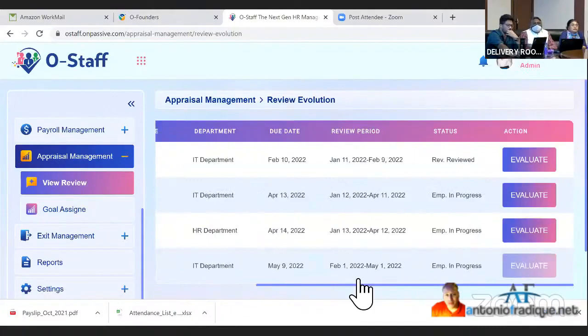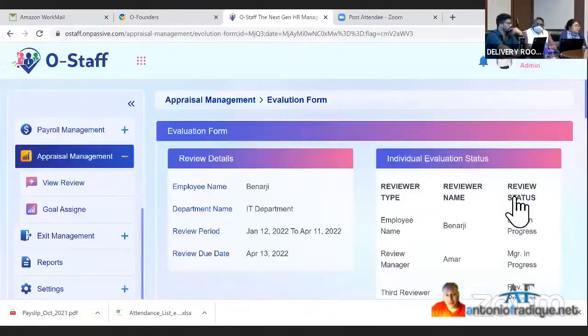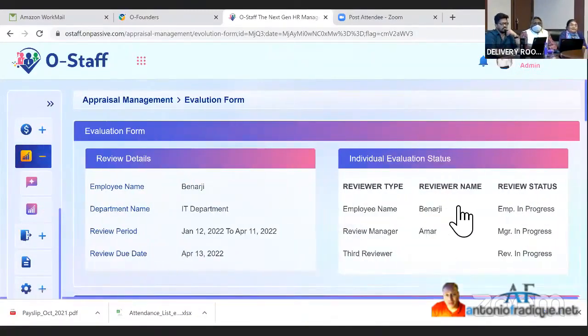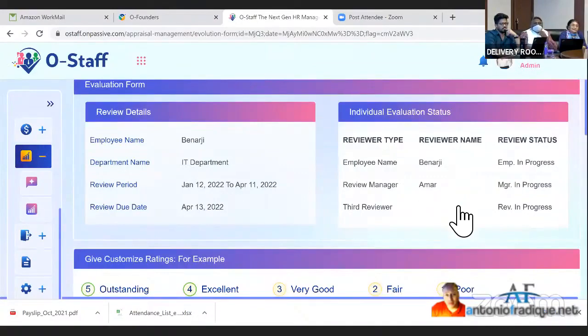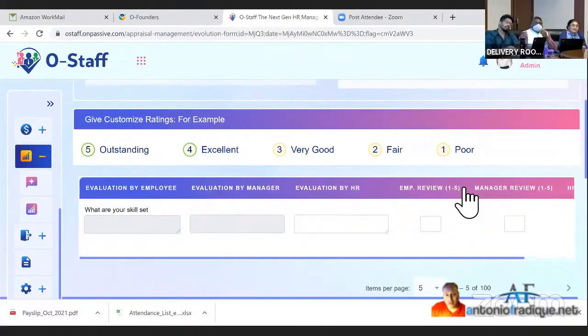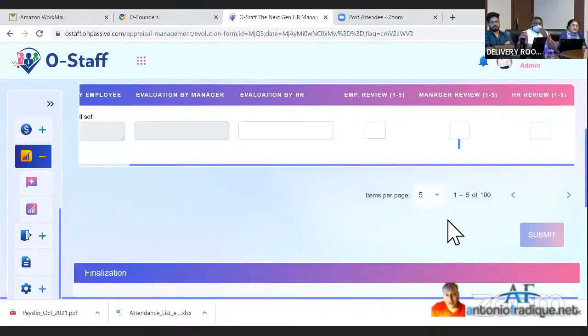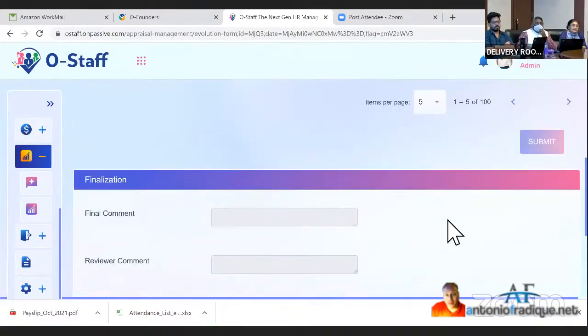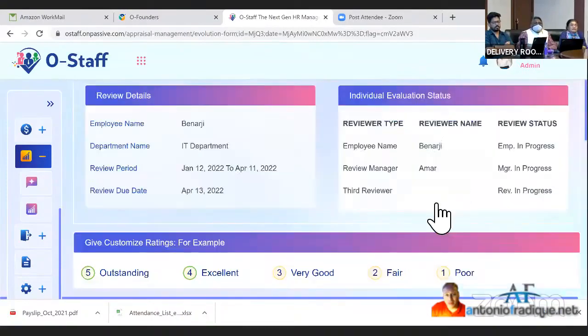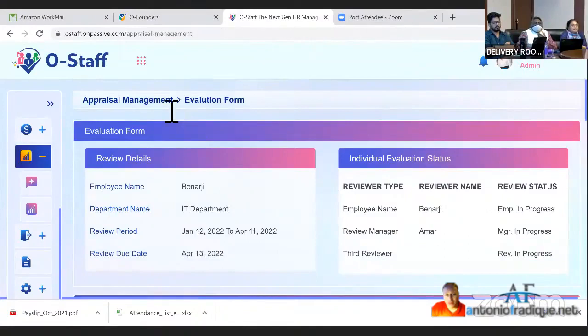This is a listing of completed items. For example, if you want to evaluate a particular employee, this is how you can see the details of the employee. You can see the individual evaluation status. You can see the ratings: employee ratings, manager ratings, HR rating. Based on the performance, it is rated from 1 to 5, 1 being the lowest, that is poor, and 5 being excellent or outstanding. So this is how the evaluation works.